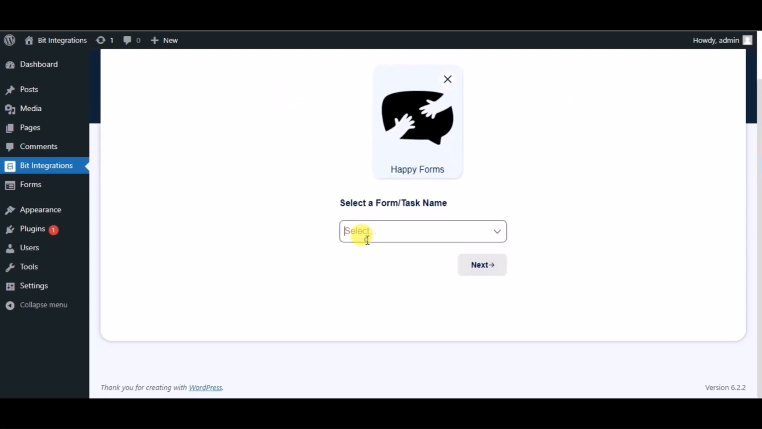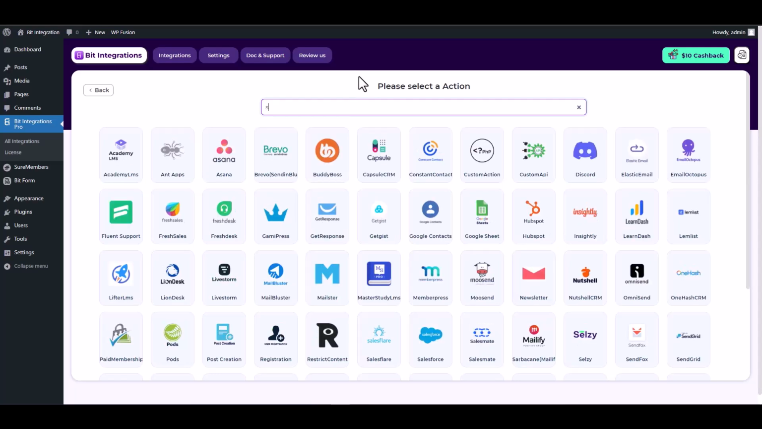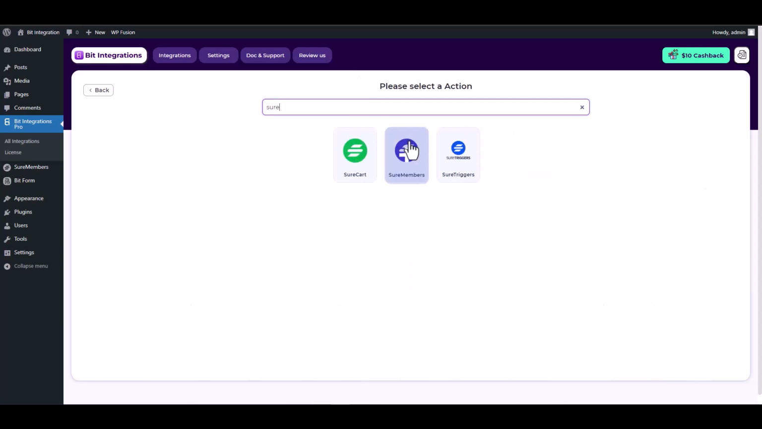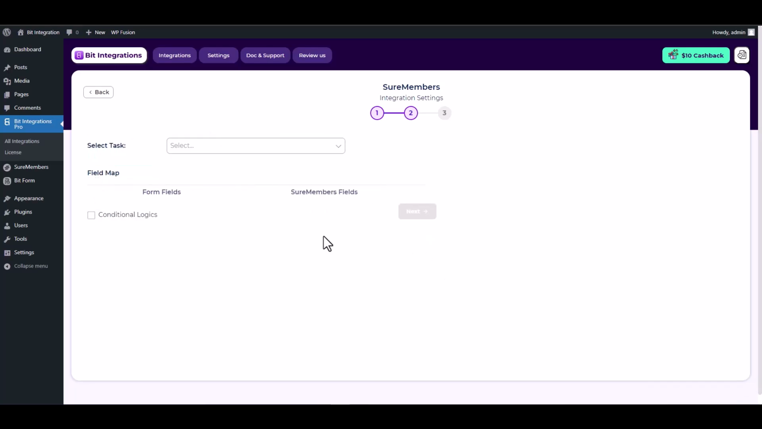Select a form. Click on Next. Search and select the action SureMembers. Connect to SureMembers. SureMembers connected successfully. Next, choose a task.